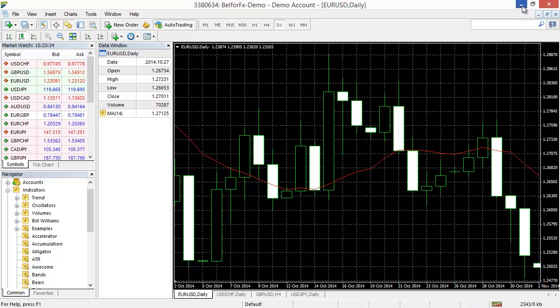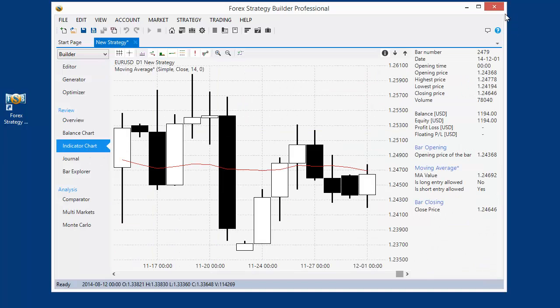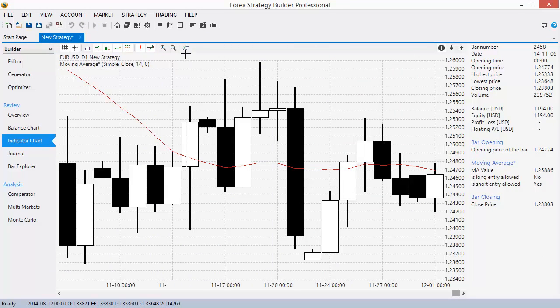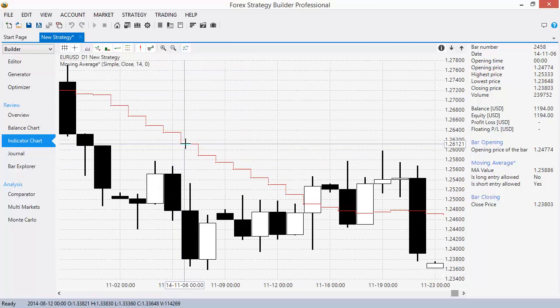And I made special charts in Forex Strategy Builder. I call these charts true charts. If you go to the indicator charts here, do you see that button? This is the true charts. When I click it, it shows the real value of the moving average.